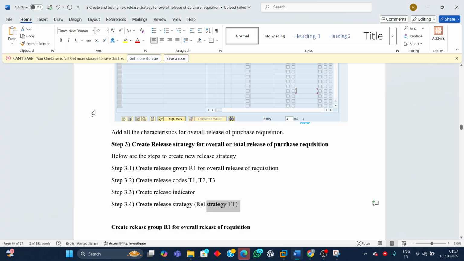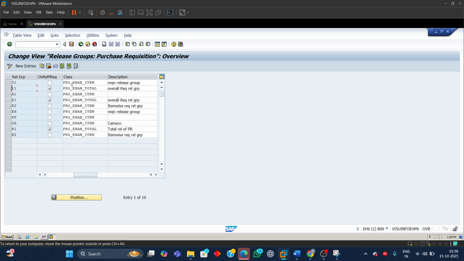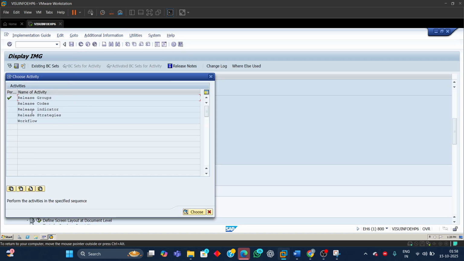Next is step number 2. We will create the release codes T1, T2, and T3. So here I will go back. Here we can see the release group we created, total. Back here in release codes, double click on the release codes.